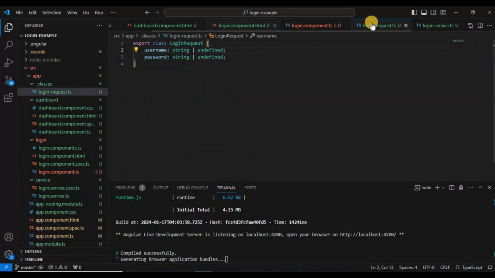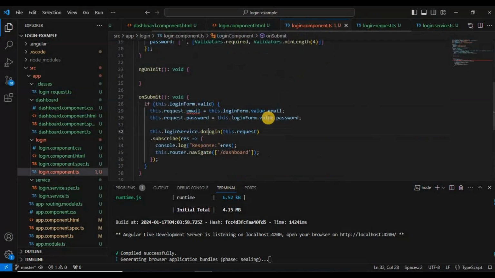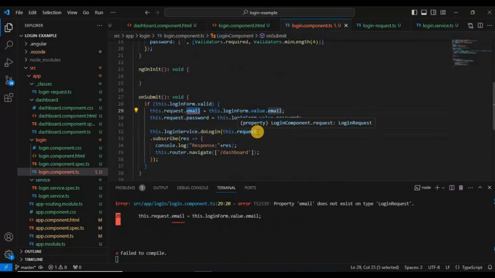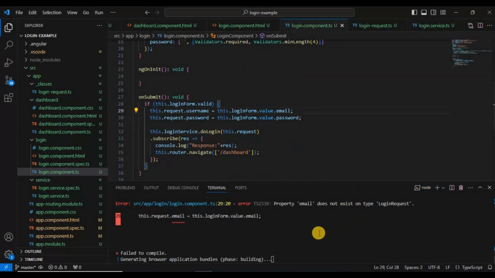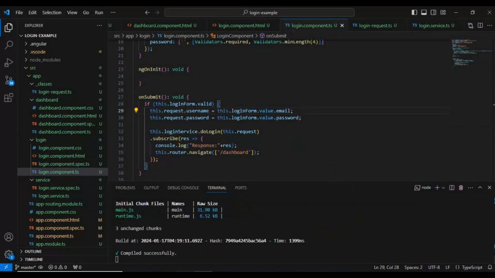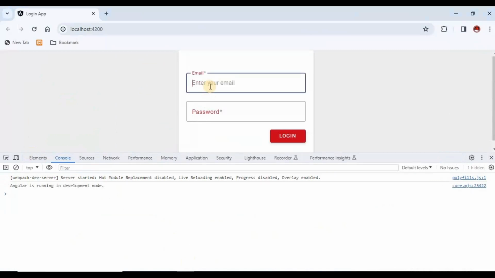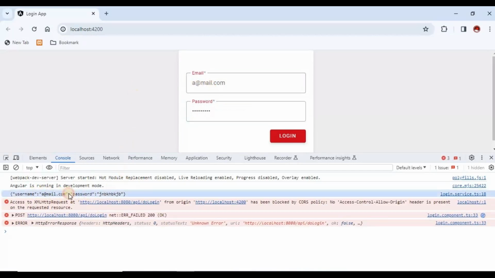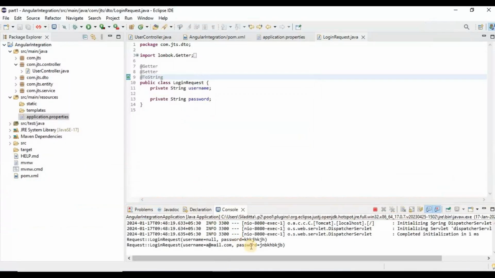And in the login component, instead of email it will be a username. Okay, it is successful. Now if we see, now username and password are coming, but we are still getting the CORS error, so I will solve that. But here now we can get the username, right?